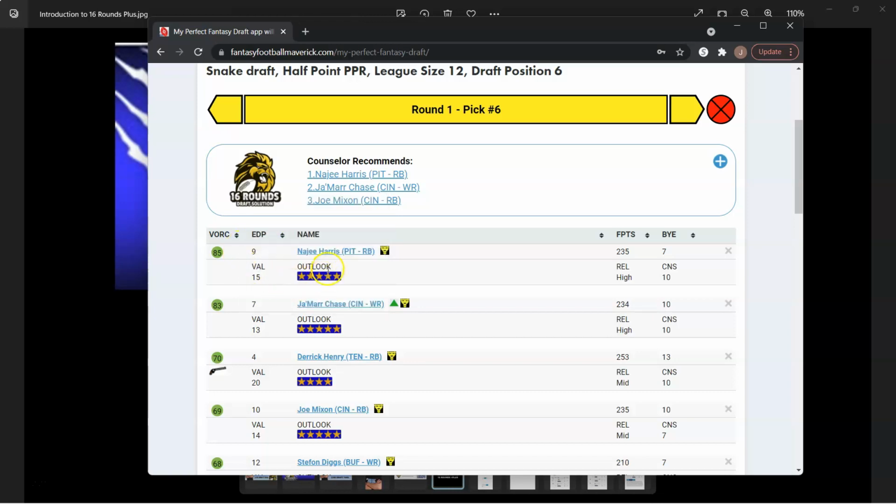So you can see here, Najee has an expected draft position of 9th. In his information, you can see this little lion head. That means that's a counselor 16 rounds recommended player. You want to focus on those players. They're all very good, but there's also additional information.